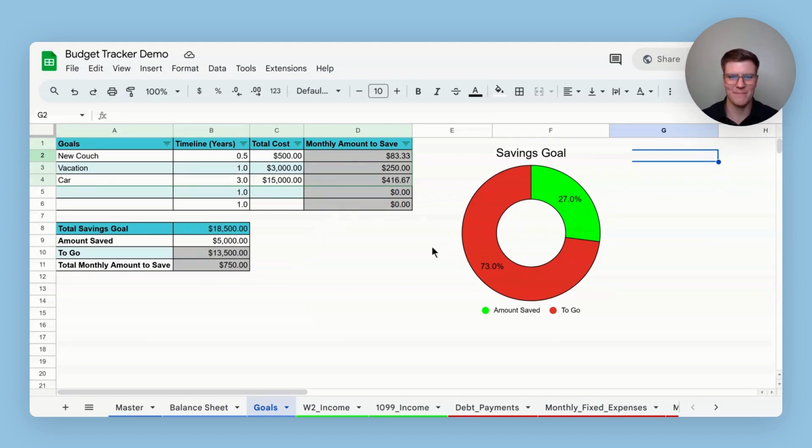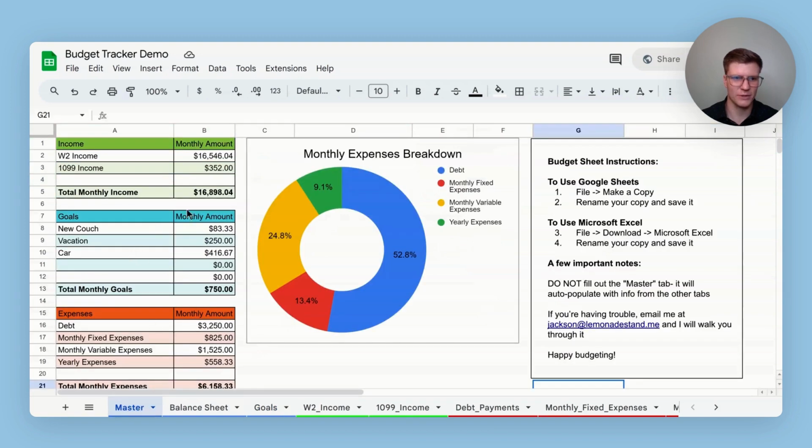Okay, let's go back to the master tab for a second. If you look at the master tab, you'll notice there's a blue section here related to goals. And we can see our 3 goals populated automatically: the couch, the vacation, and the car, along with the dollar amount that we need to save per month to reach all of those goals. Comes out to be a nice round number of $750 per month.